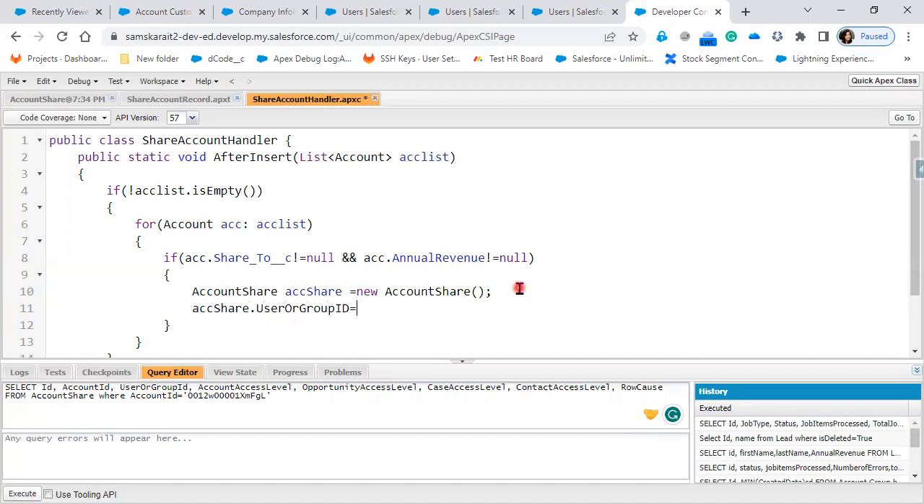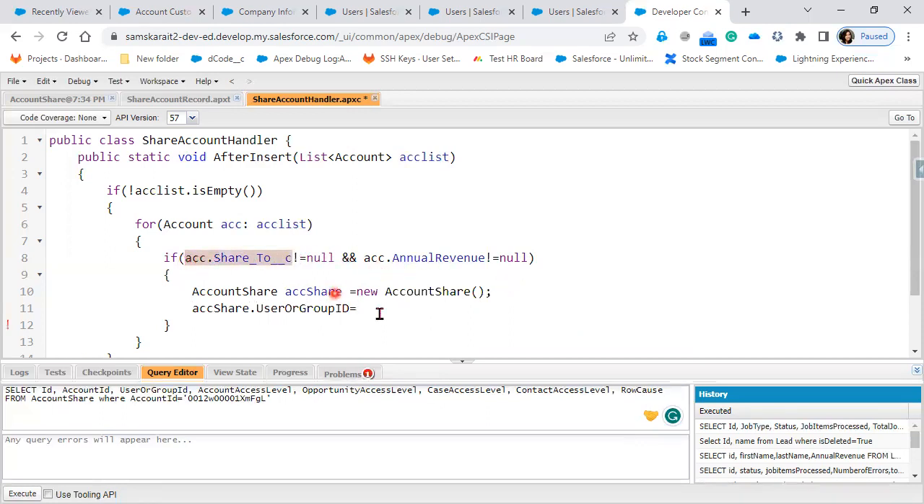Now I'm going to share with a specific user. Who is the user here? The user is already chosen while creating the report. The user is already chosen here. So I'm going to pass that particular user's details.